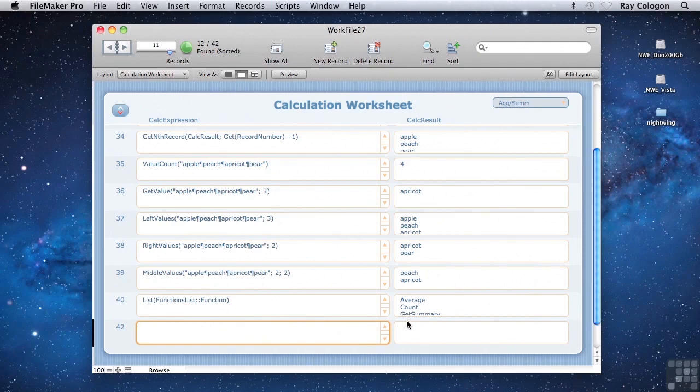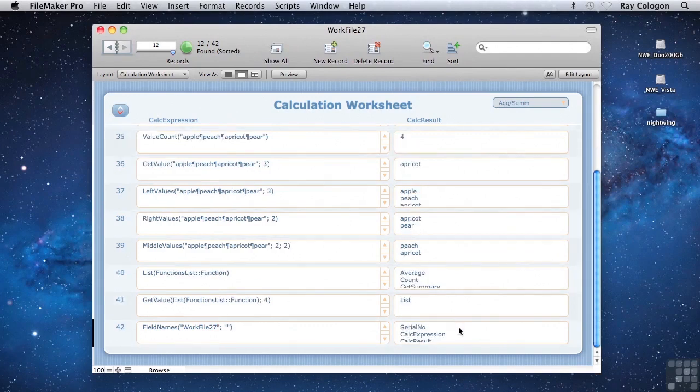FileMaker has a function called field names. Field names requires the name of the file that you want field names from. I'll supply the name workfile27. And it also requires a parameter giving the layout that you want the names of fields from. If you don't supply the second parameter, however, the field names function simply returns the names of fields in the first table in the file. So here we have a list of the fields in the current table, the calculation worksheet table.